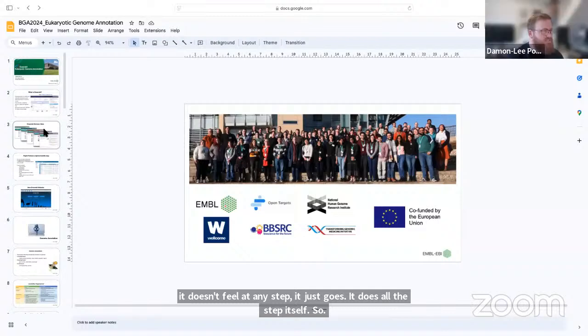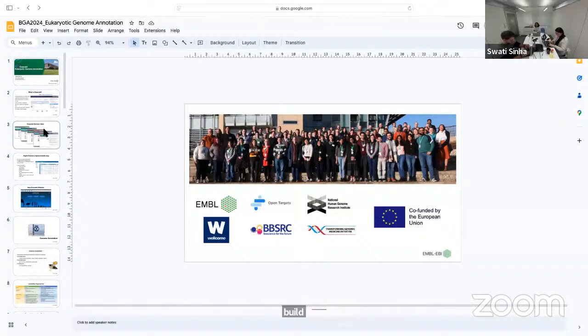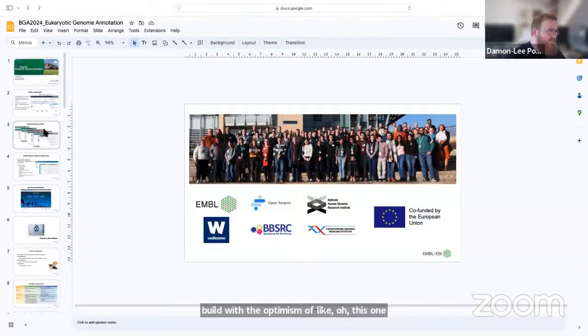I understand, a lot of the pipelines we build with the optimism of, oh, this one button to push everything. Nothing will ever go wrong. Never the case, is it? And then my other question was, how do you prioritize what genomes to work on?